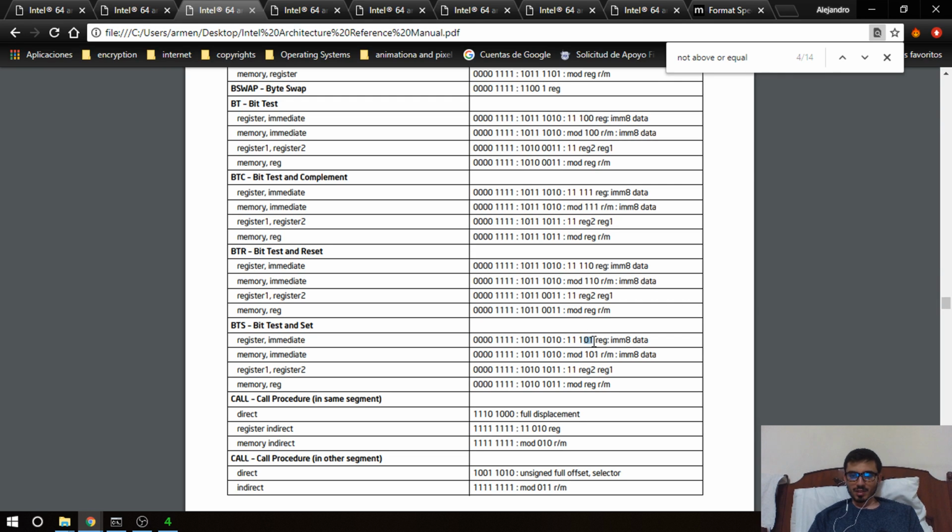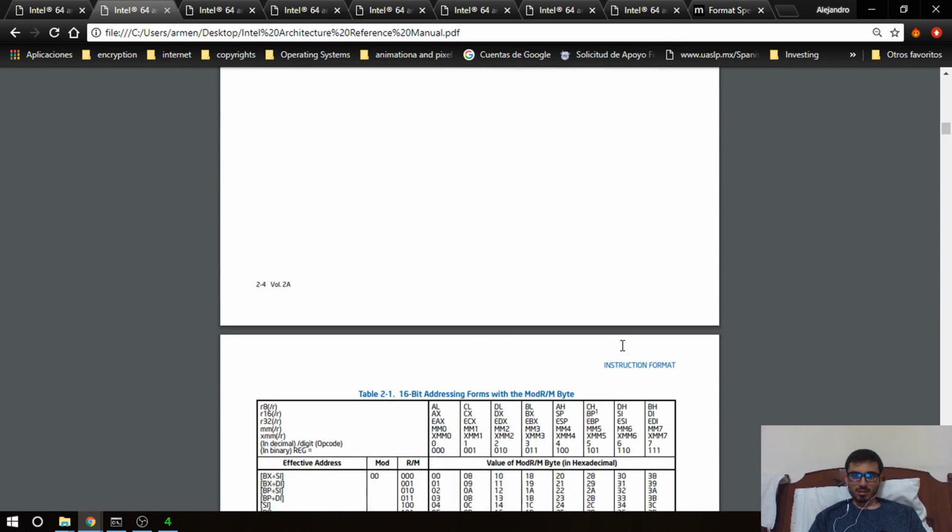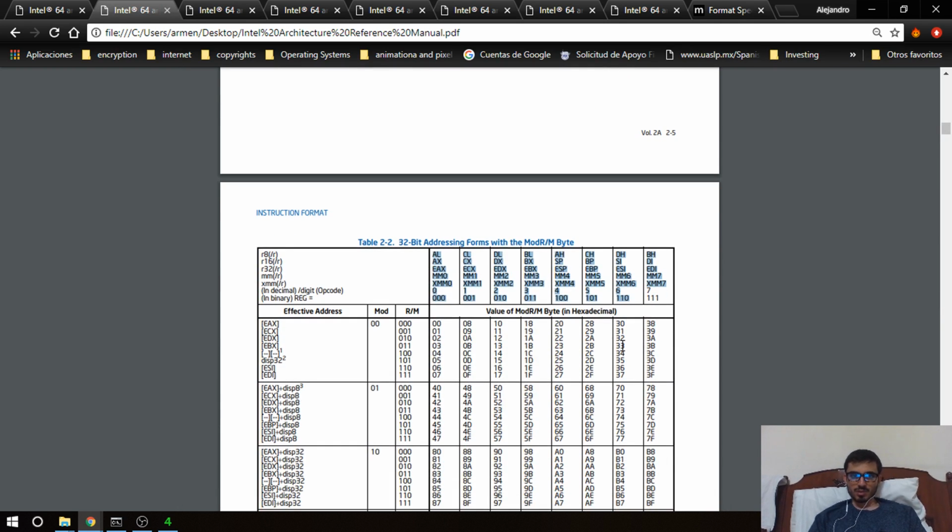Let me check that, because for example this bit test and set uses the register and an immediate. If that makes sense, it's just the register and the immediate. But here we're using 101, which probably depends, but for 32 it has to be some of these registers.